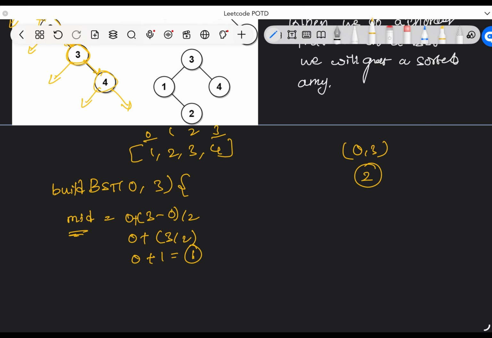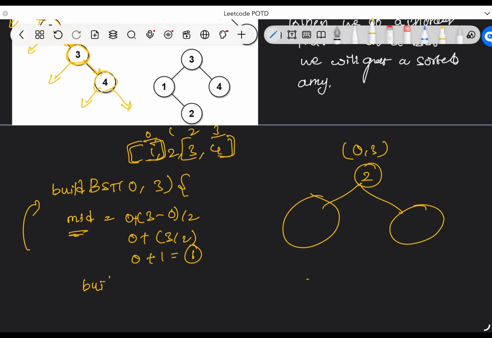Now we need to build its left subtree and its right subtree. If you observe, this becomes another subarray, and this becomes another subarray. We'll call the same method, recurse it, and build its left subtree. From left, the value is 0, and we'll pass mid minus 1. What is our mid? Which is 1. 1 minus 1 is 0. So we'll call it on 0 comma 0.